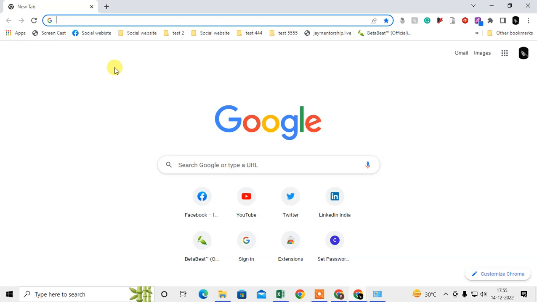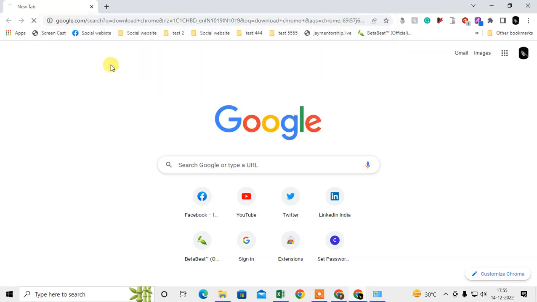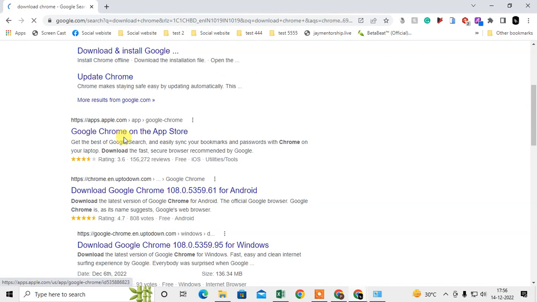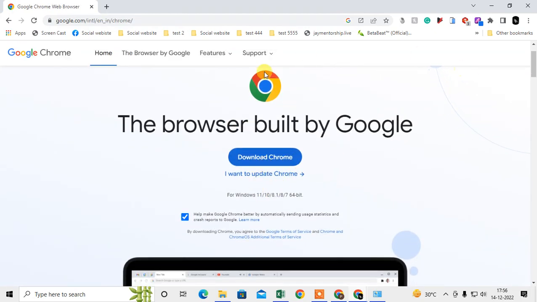If it is still there, then just come to Chrome and download the Chrome browser again. Come to the official site and download the Chrome browser from this official site. Okay, so just download it and reinstall it over your existing installation. It won't affect your bookmarks, history or anything.